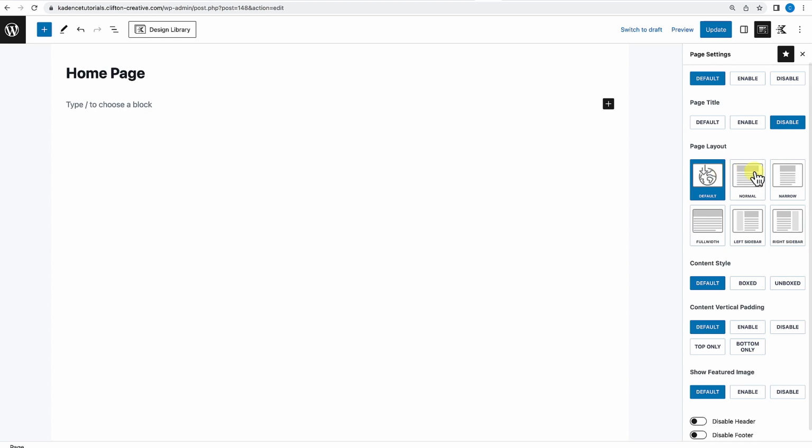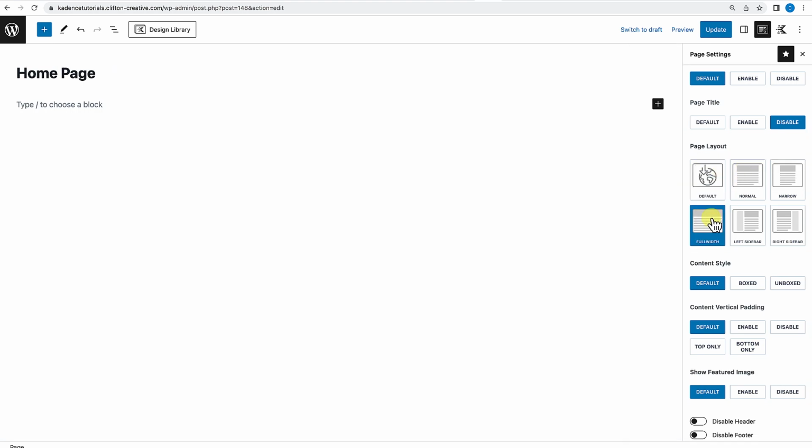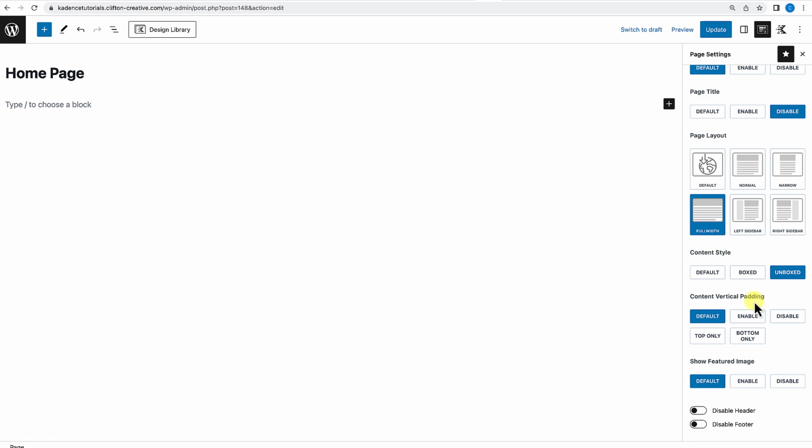For the page layout, I'm going to set this to full width, and that's going to allow me to have the full width of the page to be able to make my changes and my edits to. For the content style, I want this to be unboxed, so I don't want it to contain any box. That way the inside container and the outside container are both pushed to the outsides of the browser. For the content vertical padding, I'm going to go ahead and disable that. That way there's no padding at the top and no padding on the bottom. And then everything else I'm going to leave alone.